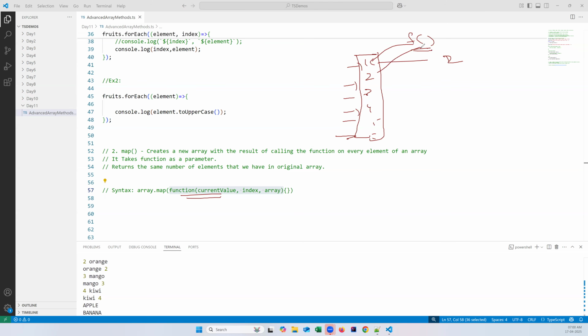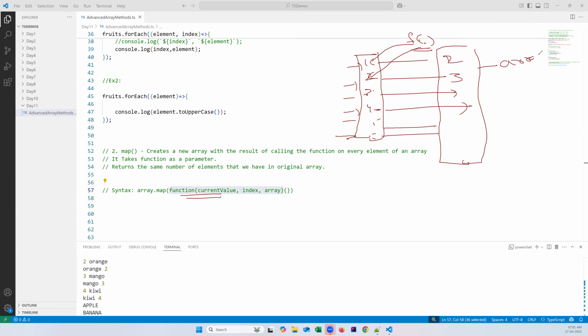Same function is applied on this element. It generated some output and some output here. And again, the same function is applied on the third element, and it generated some output. The same function is applied on another element, generating some output like this. And by combining all these outputs, it will generate a new array. This is how map will work.